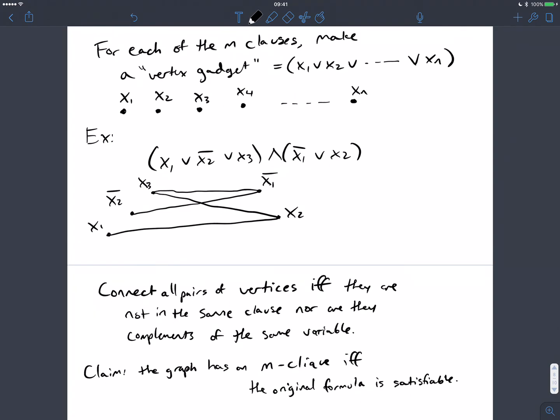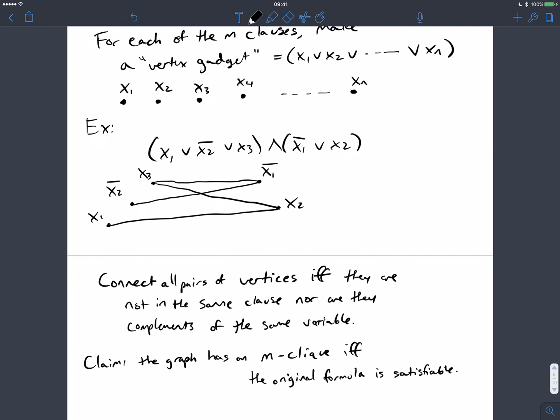So, for example, does this graph that we just made have a 2 clique? Because there are 2 clauses. Yeah, it has a whole bunch of them. So let's, for example, look at x3 to x1 bar. In the formula, that says set x3 to be true and x1 to be false to make x1 bar true. Well, let's see what happens. x3 true, well, that makes this first one true. Well, setting x1 bar to be false makes the other one true. Okay?